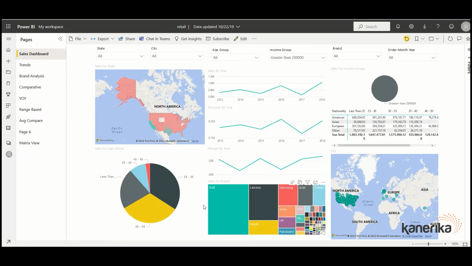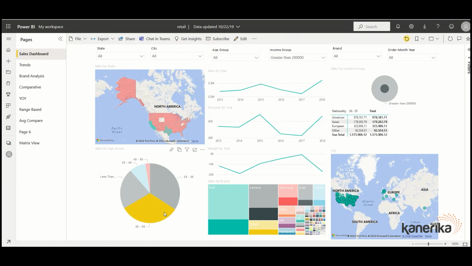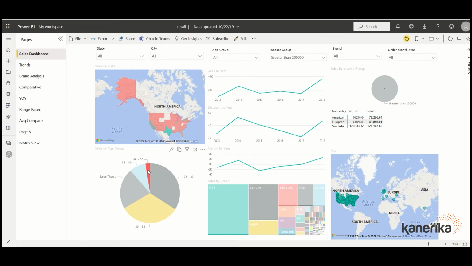So I again double click here and remove all the filters, and let's look at the youngest age group, and we can say the profitability is intact. Next age group, we see 30 to 35 age group. It's not so great with the highest income group. 35 to 40 also not doing so great. 50 and above we are doing great.